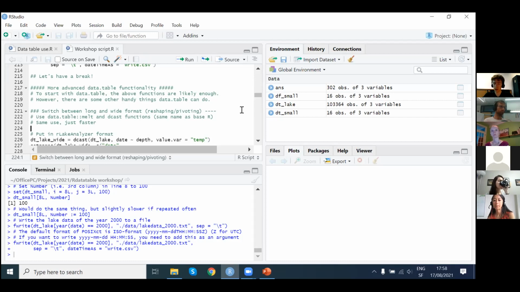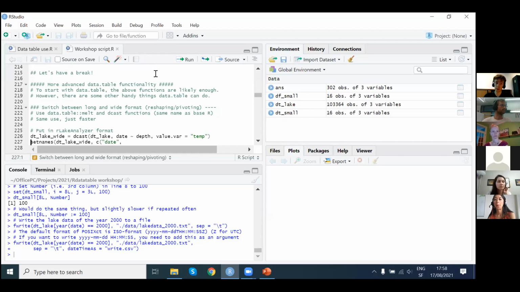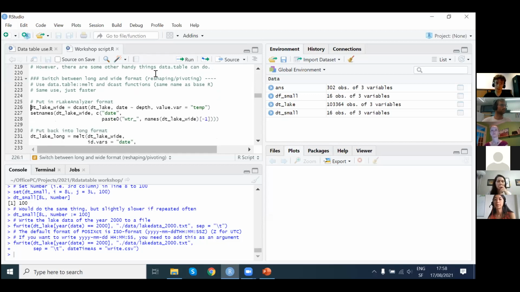The first one might not be advanced use, but I put it there because you don't really need to know it, because the data.table functions for switching between long and wide formats, also known as reshaping or pivoting, are actually the same as in base R. They are called melt and dcast. So what we will do here now, if you're familiar with rLakeAnalyzer, this requires data to have the left column be dates, and then to the right all the depths. So now we have it in long format, which looks like this.